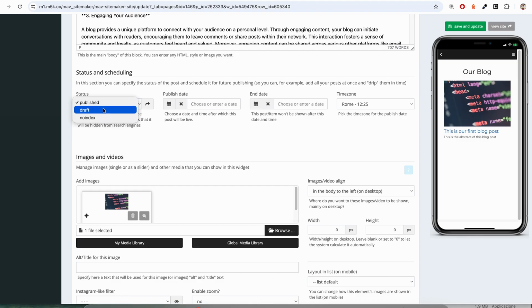First of all, we can change the status of the post, right? So now this by default is published, so it's live, but we can say that it's a draft, so it's not shown in the list. Or we can also have it shown, but have it no index. What that means is that it will not be indexed by search engines. Then we can add a publish date, right?